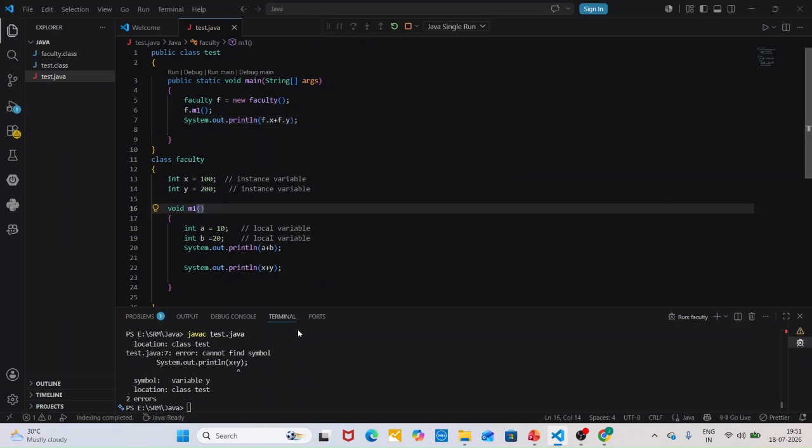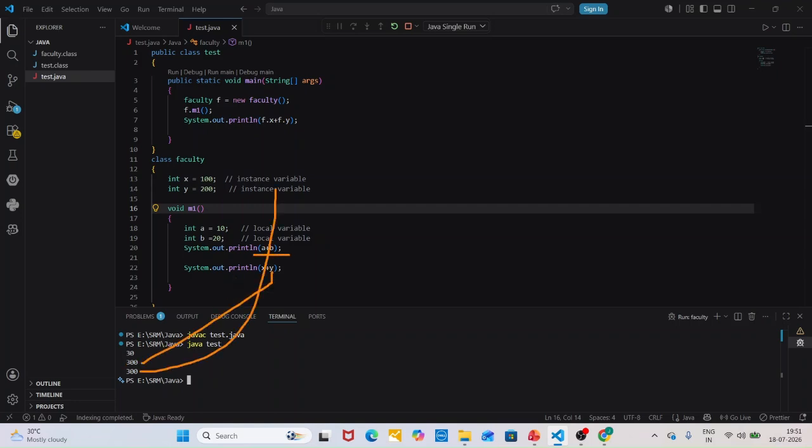now if I compile, there is no problem. Test is the file name dot java. So now no issues. Now if I run the class file which has the main method, I'm getting the output. 30 belongs to this, 300 belongs to this, 300 belongs to this.